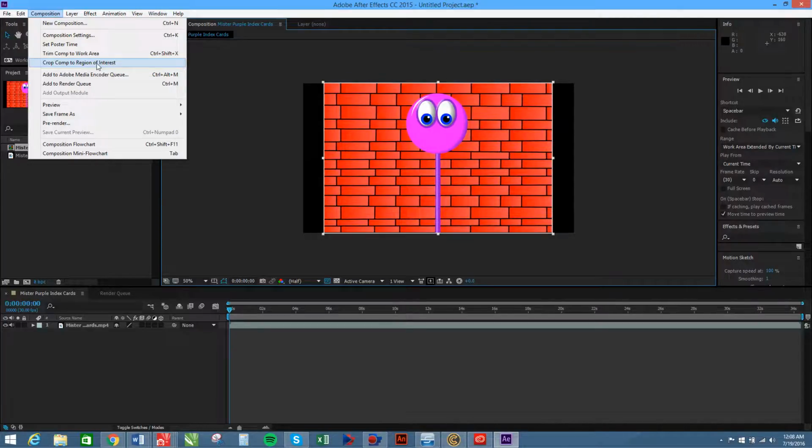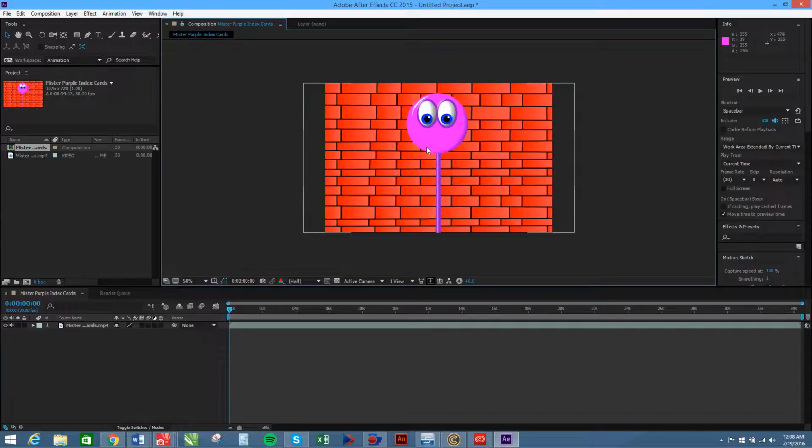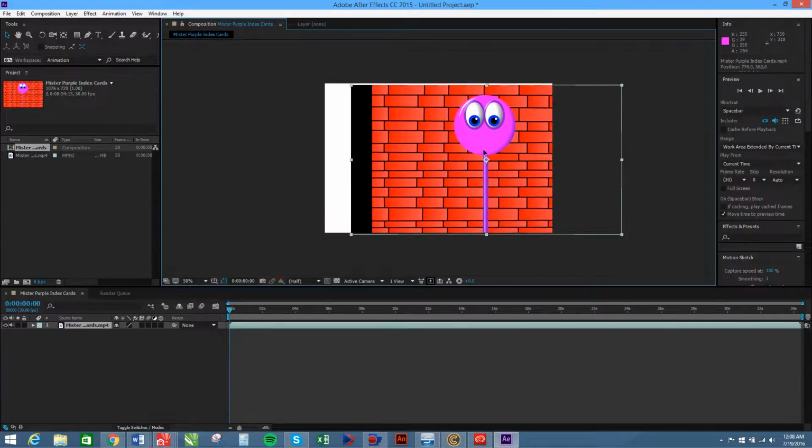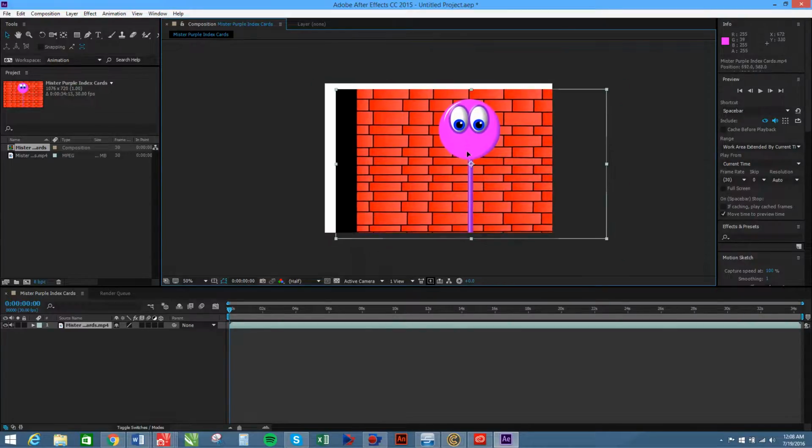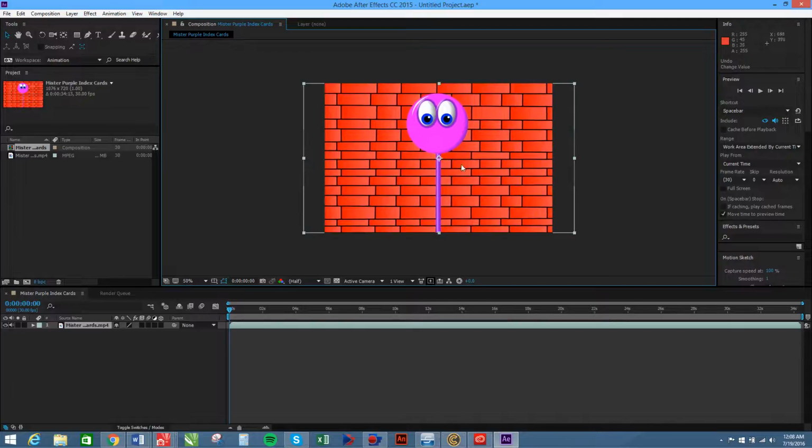Then you go to Composition and Crop Comp to Region of Interest, which makes sense. We want to crop the region of interest. And there we go. So you move it and it's still there, but that's okay, because you're cropping the whole screen so you could only see this. Now we have to render it.